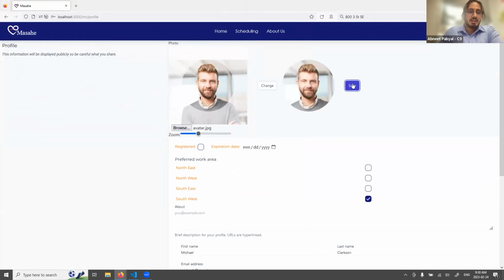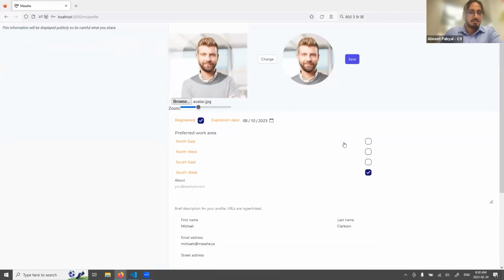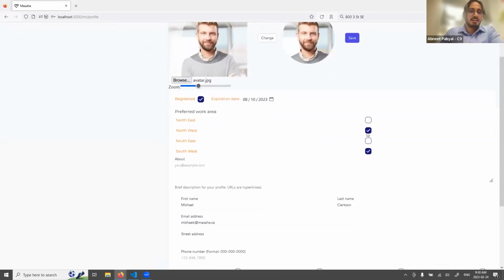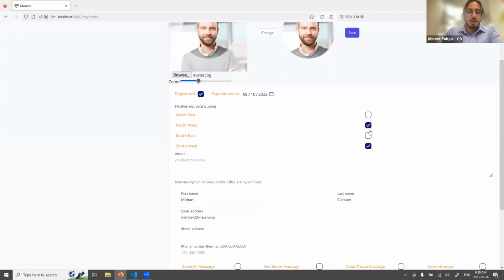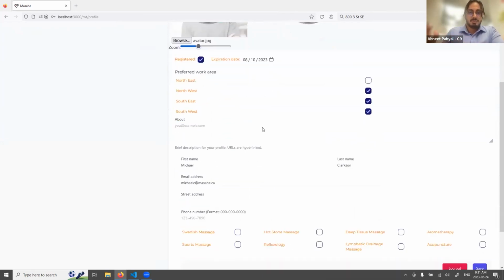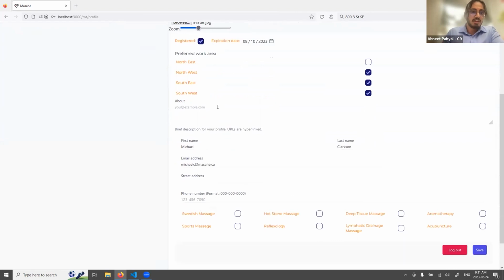You can register, you can say that you're registered as a massage therapist, and you can put your expiry date for your registration, allowing you to let clients know that you're registered and they can write off their invoices. And next you'll be able to choose which quadrants you want to work in. You can choose all of them. You can choose specific ones you're comfortable working in.